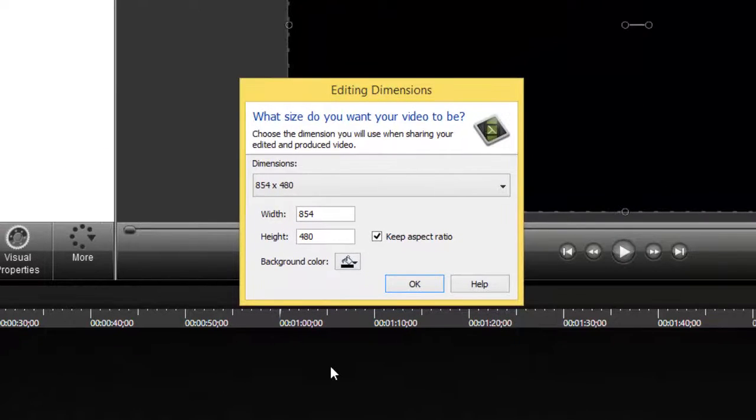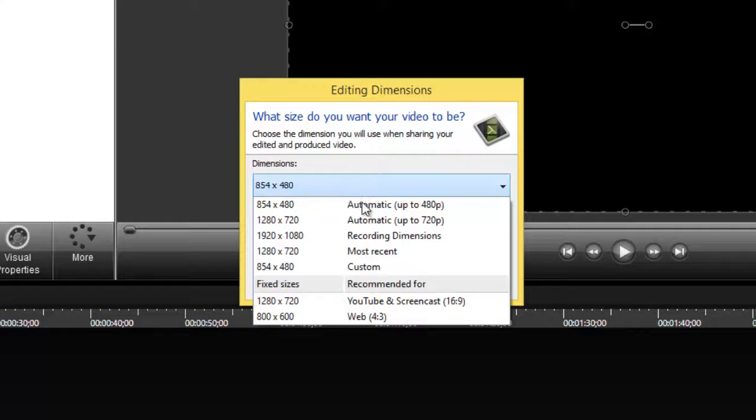The first thing it's going to do is ask you to choose the dimensions you want to edit it in. Now depending on what you recorded it on, it may be in different resolutions and dimensions. That's fine. But if you can, what I do is I recommend you come down and you choose the one that's recommended for YouTube. This is because you can export this in HD and it'll look good, and it also means that most places you're going to use this on will be compatible. So we'll go ahead and choose that. It's 1280 by 720 and click.